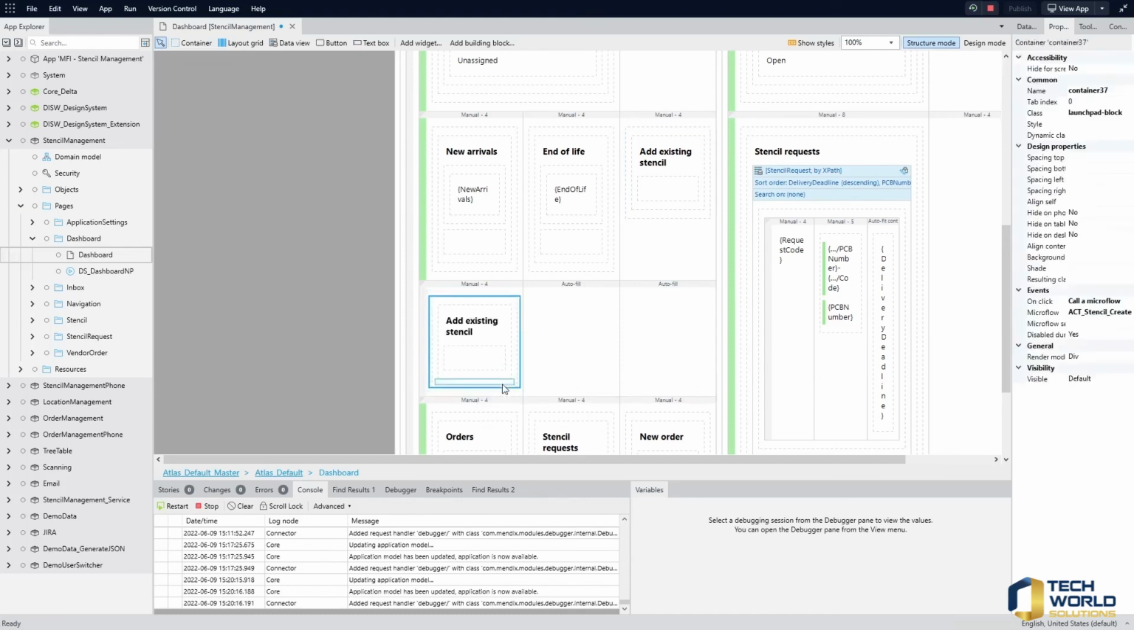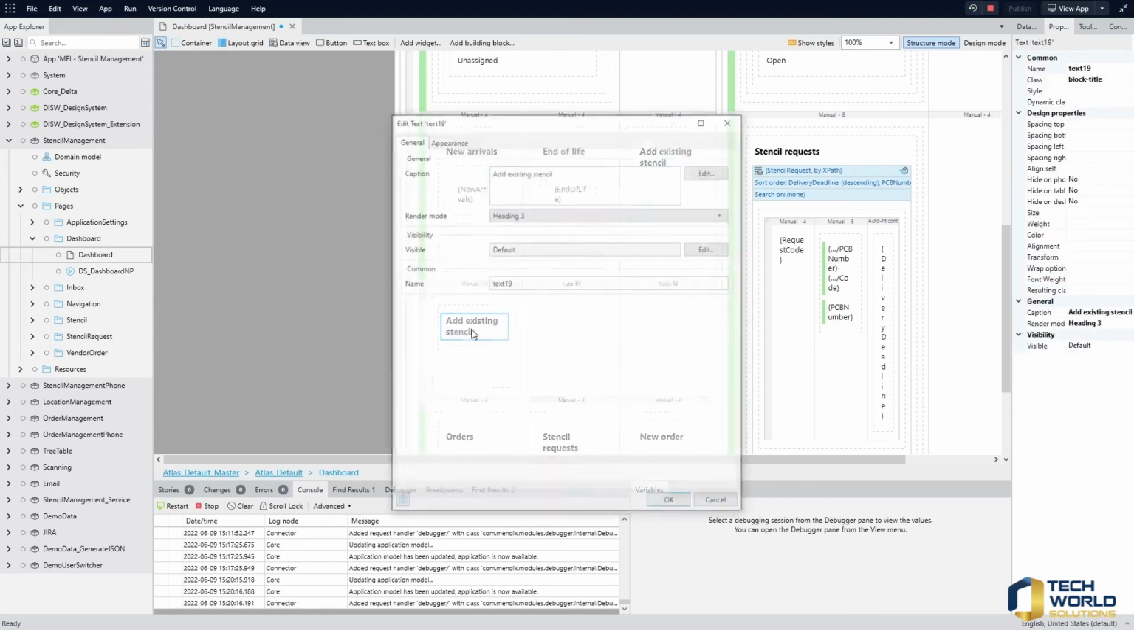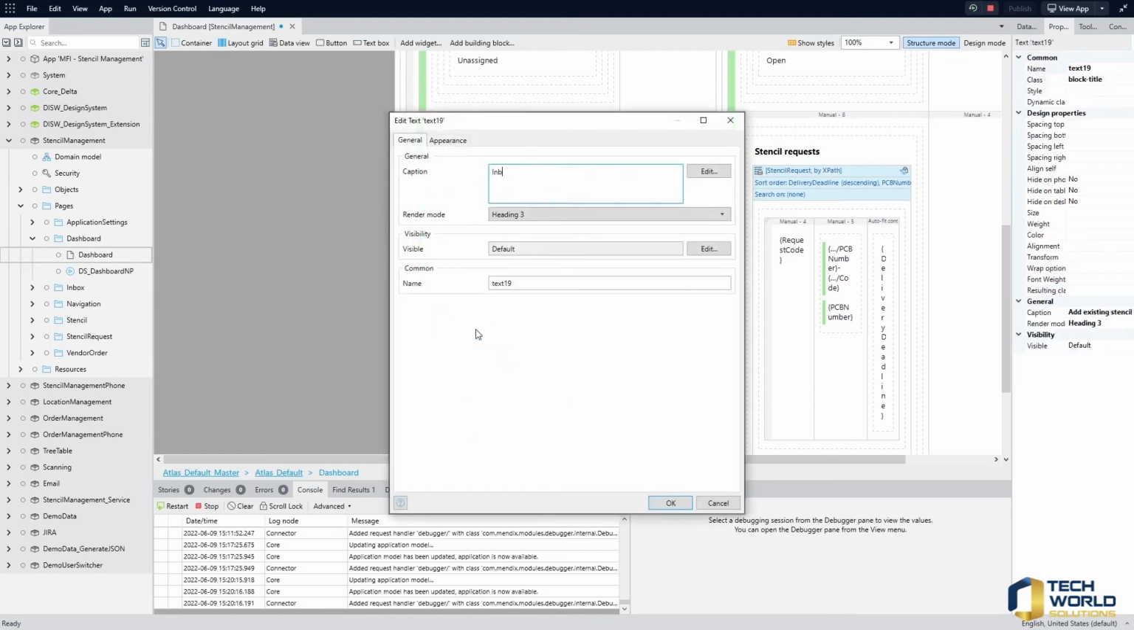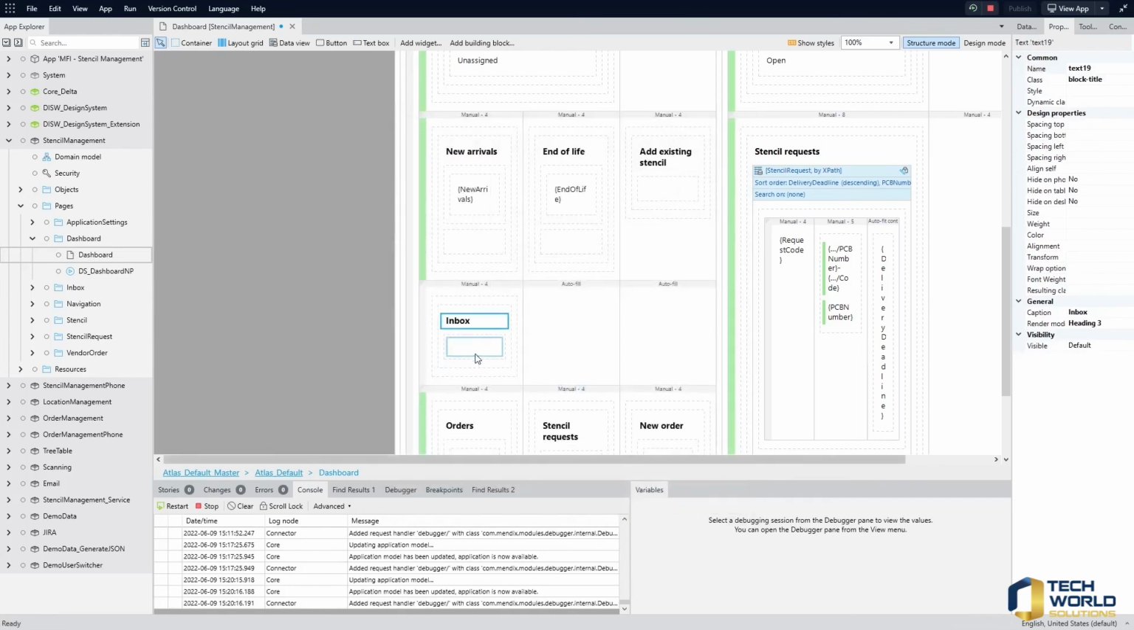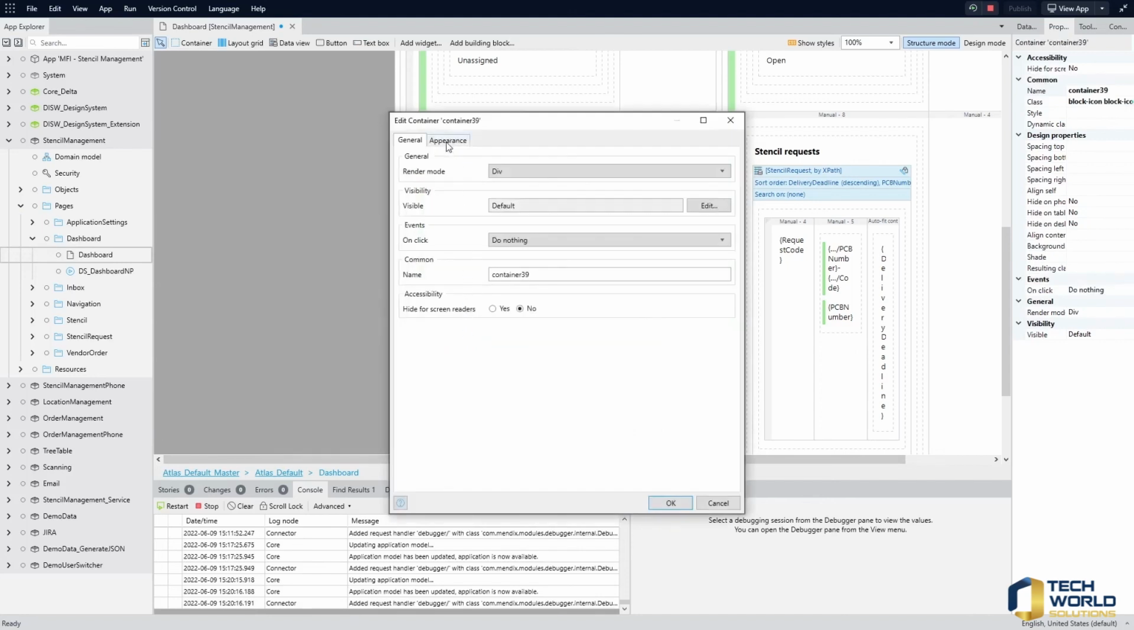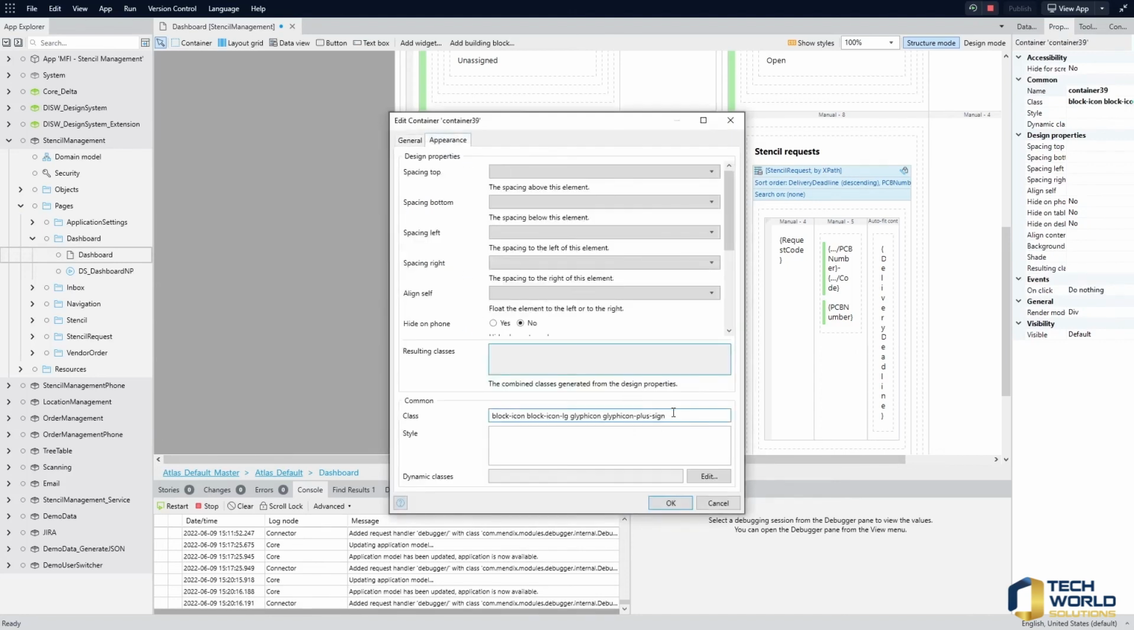We now have a duplicate tile, but we need to adjust some settings so the new tile matches our goal. First, we double-click the text Add Existing Stencil and rename this to Inbox. Now click the OK button. Now double-click the line underneath the text Inbox and navigate to the Appearance tab. Now go to the Class text box and replace the text + with Envelope.